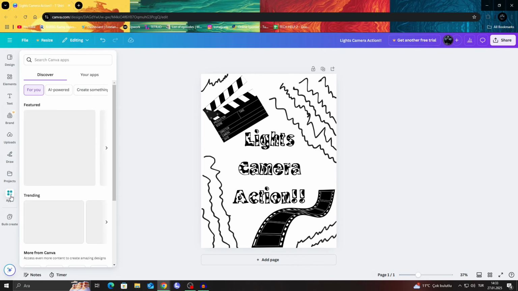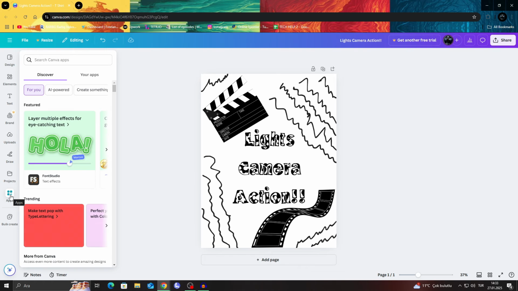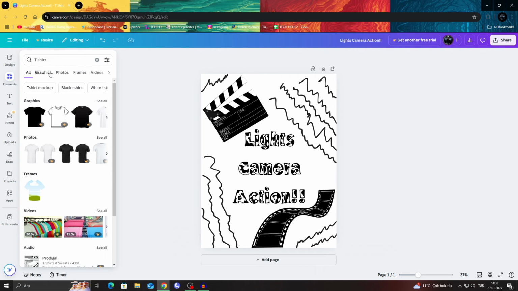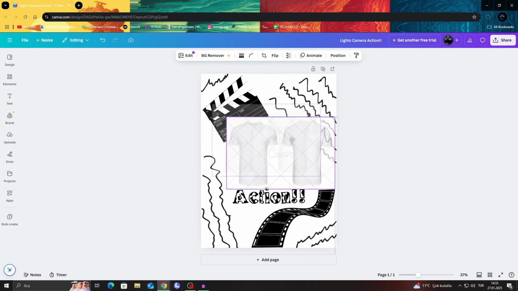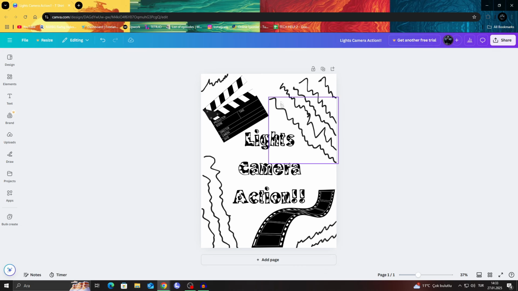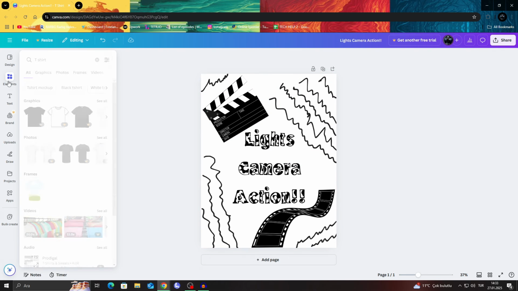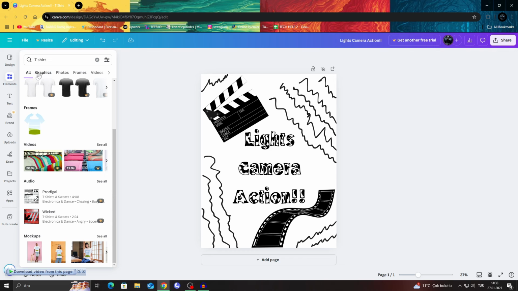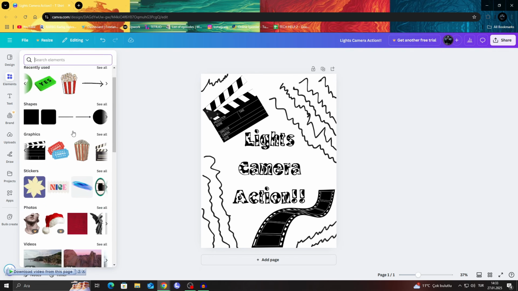Of course, there are multiple apps you can use. You can do AI powered stuff. You can create something yourself. And of course, like I said, the elements is a whole thing. You can even use a photo of a shirt to see the design better. I don't like doing that because I'm just gonna take this and plop it into a t-shirt anyway. So I don't have to do that. But of course, if you want to, you can take a t-shirt as well. But of course, let's just close that part of the elements.